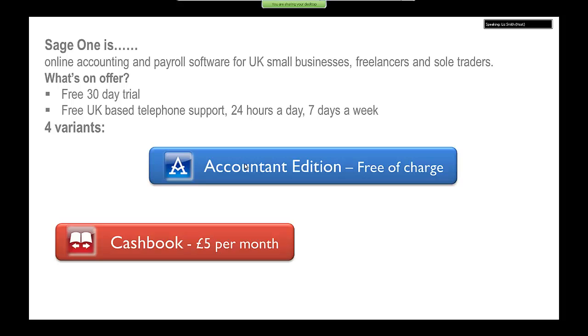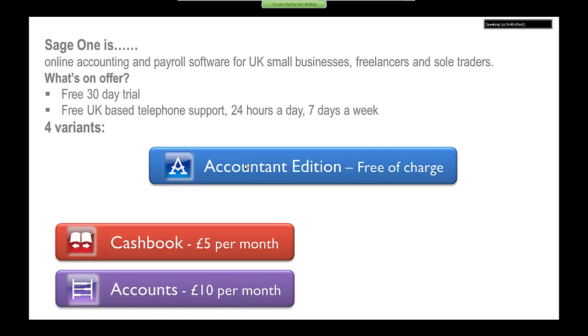Sage One Cashbook. So for only £5 a month, this is an online cash-based accounting system for sole traders to keep organised for HMRC and the bank. And then we have also Sage One Accounts, still at a very reasonable £10 a month. This is an online accounting service for small business owners who don't have time to learn accounting. I also run a separate session on Sage One Accounting on a Wednesday at 1 PM, and I'll send you a link to this to book on after today's session if you haven't already attended that session.